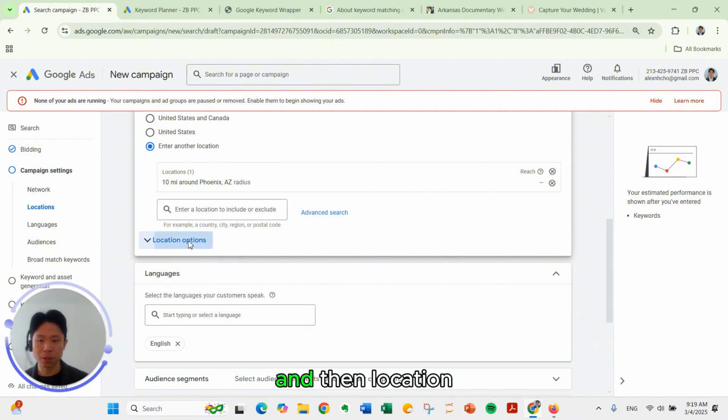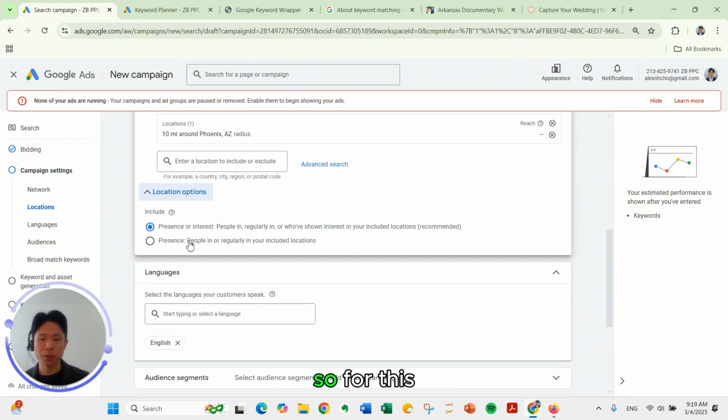All right, and then location options. So for this one, you want to choose presence, people in or regularly in the 10 miles around Phoenix in this case. With presence or interest, your ads could be shown to theoretically anyone who has shown some interest, as determined by Google, in Phoenix.